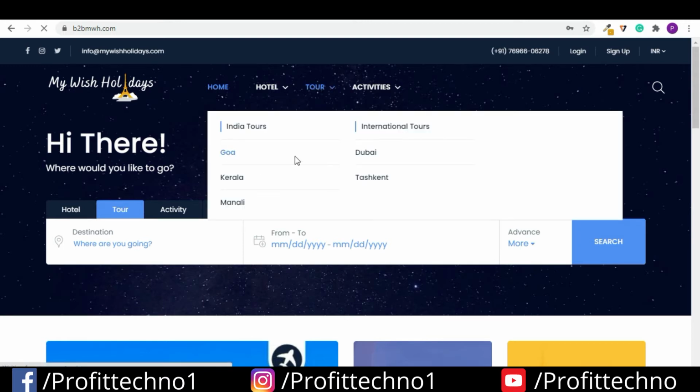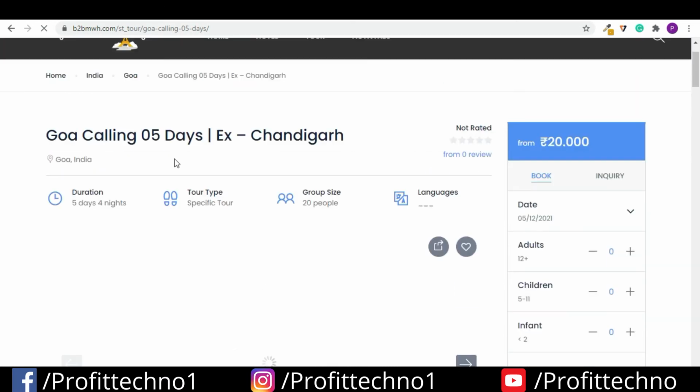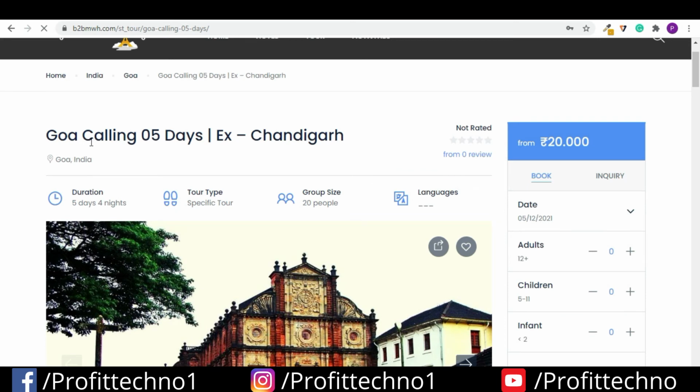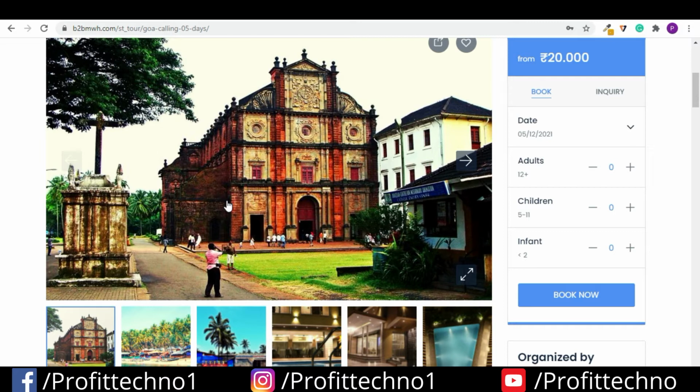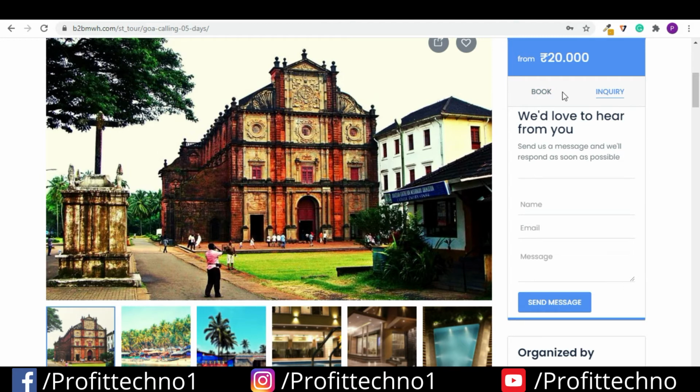Just go to Goa again, and we have this package from Chandigarh. I have given the name Goa Calling, a 4 night 5 days package. You can showcase some good places in Goa so people are attracted to your package, and they can book it immediately. I have given the selected price as 20,000 for the complete tour. You can also give them an inquiry form if they want changes in the tour.